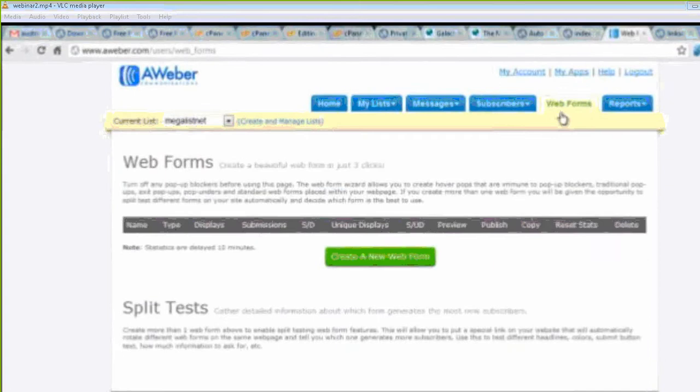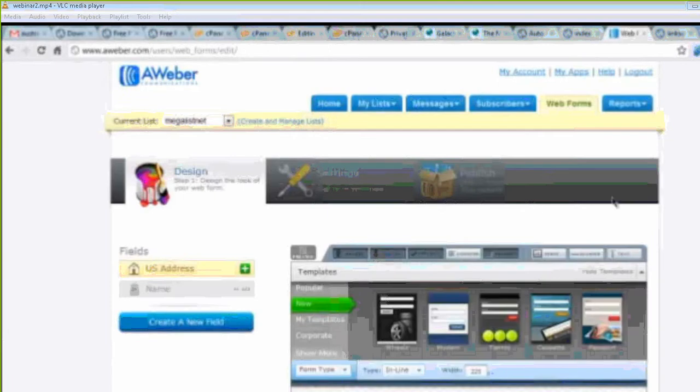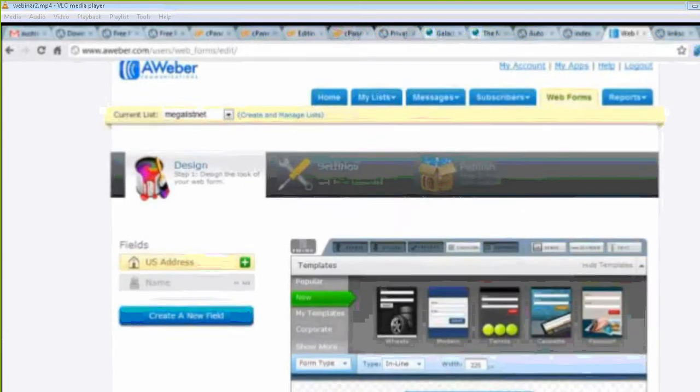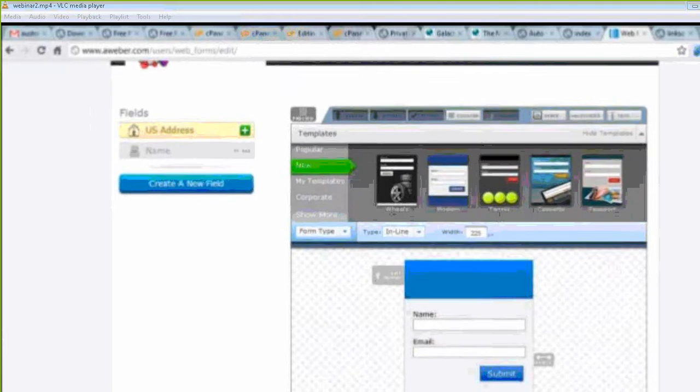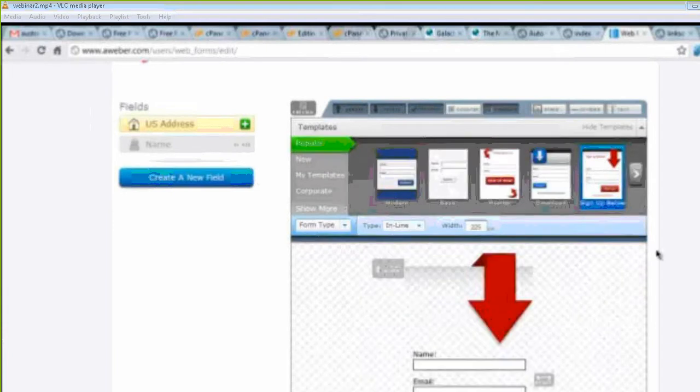Okay, then you've got to create your web form. Now you have your list, you have to create your web form. Try to customize, make things your own and not just like everything else.